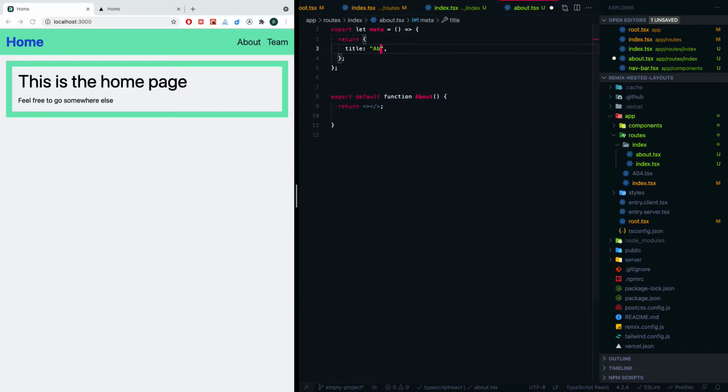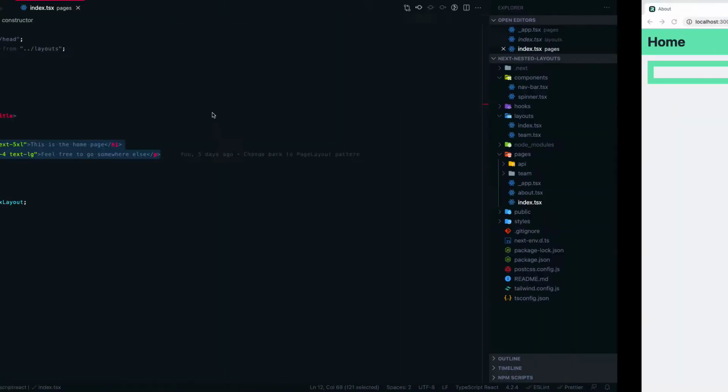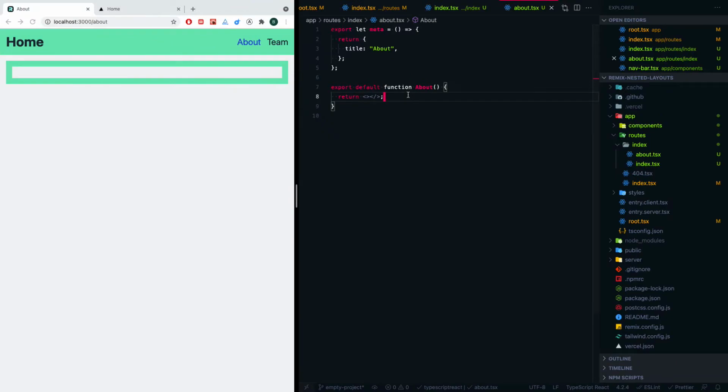You can add anything you want that would be input into the head in this meta export. There we go, we got the about. And let's go back here and see what the about was exporting. Just some simple text, very similar to the other page.